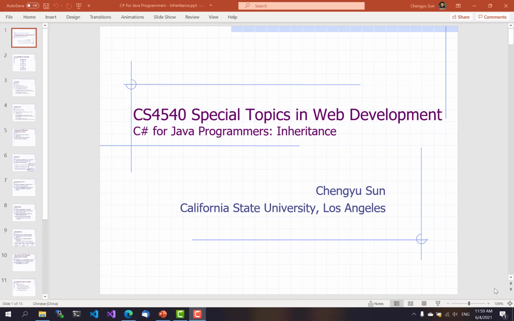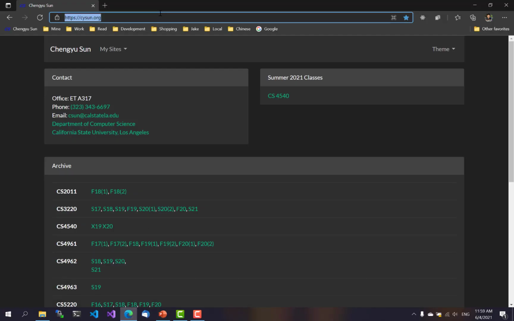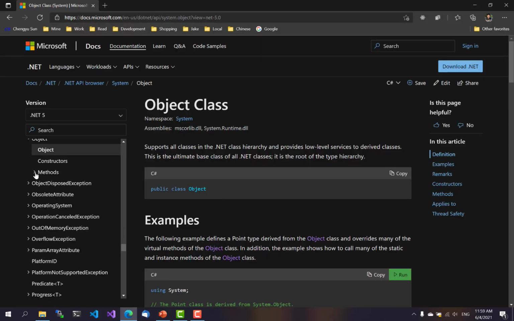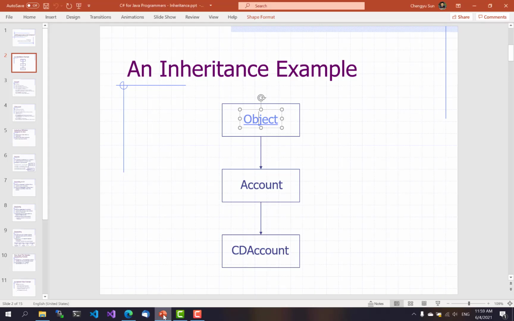In this video, we'll talk about a few things related to inheritance. Every data type in C# inherits from the object class. So as we can see here, this class gives us methods like toString, GetHashCode, and so on. When we create a new class in C#, it automatically inherits from the object class.